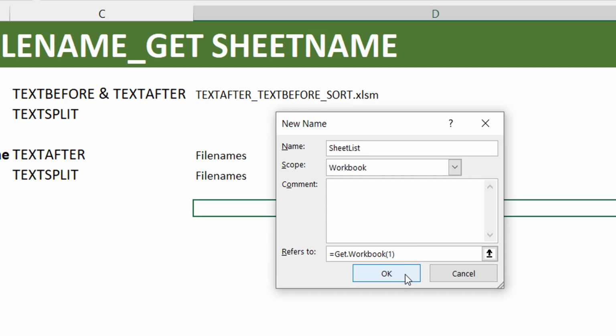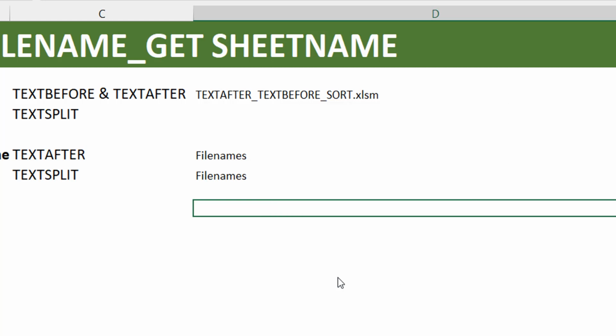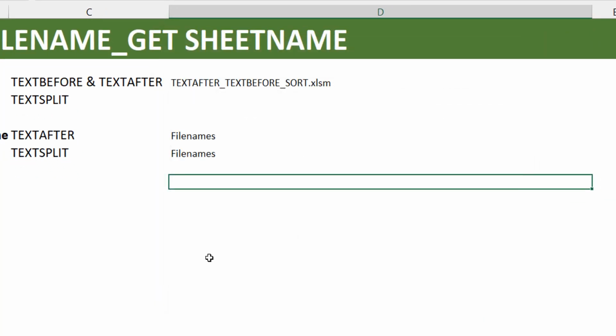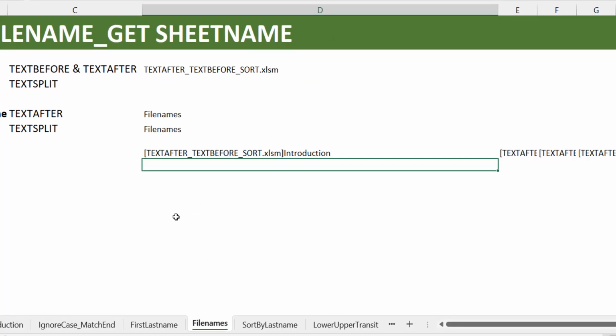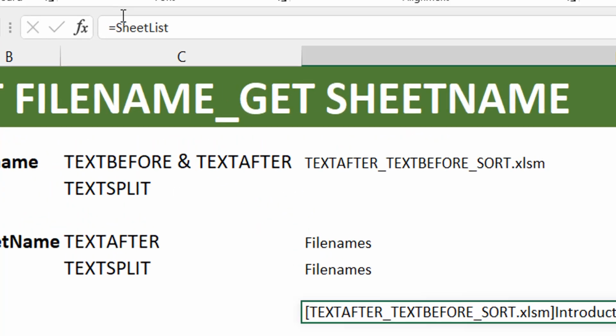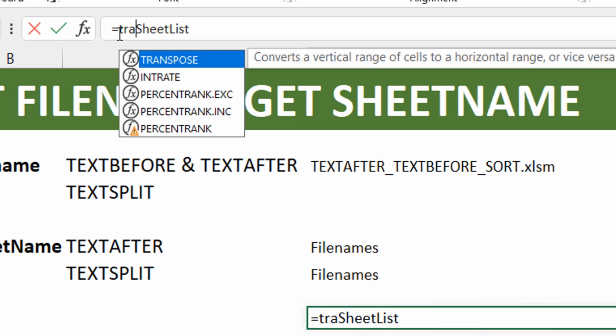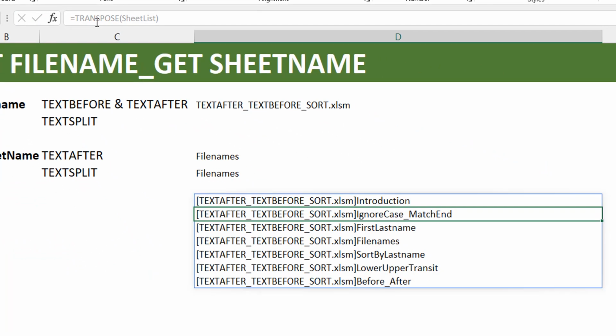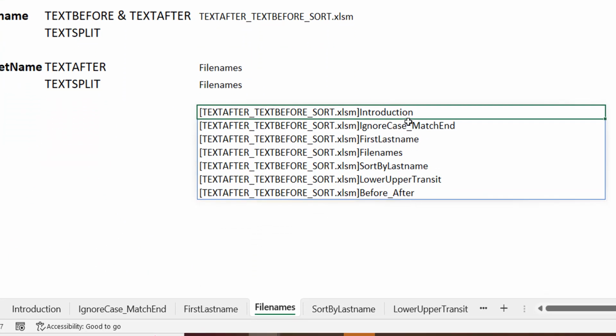Once I create this and I use sheet list in the worksheet, I will get a list that looks like what I want. Somebody's like, oh, Victor, add a transpose there. I know that, but don't worry. Let's see what comes out. So this is sheet list. It doesn't look like what it should look like. So let me just put the transpose so that you can see what's going on. You can see that these are all the sheets in the workbook. You can look at all the names: introduction, ignore case, match, end, first, last name.